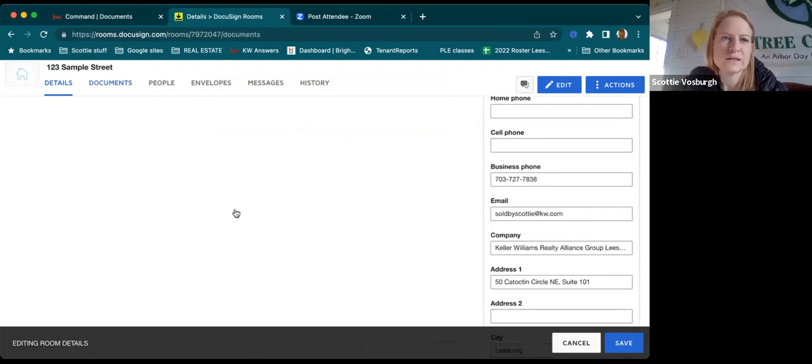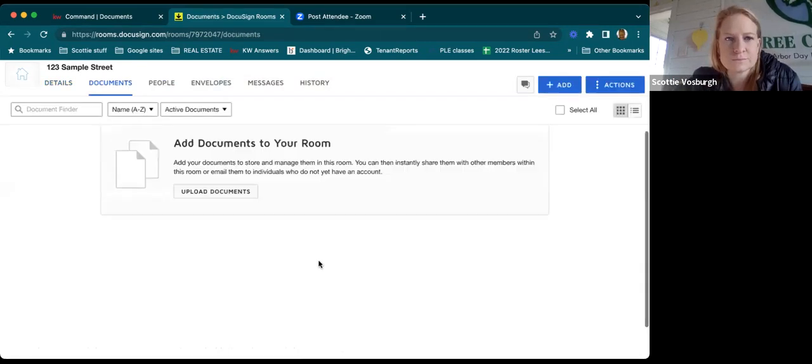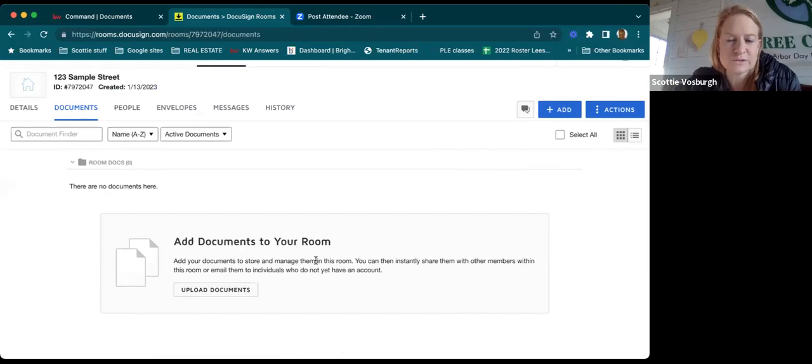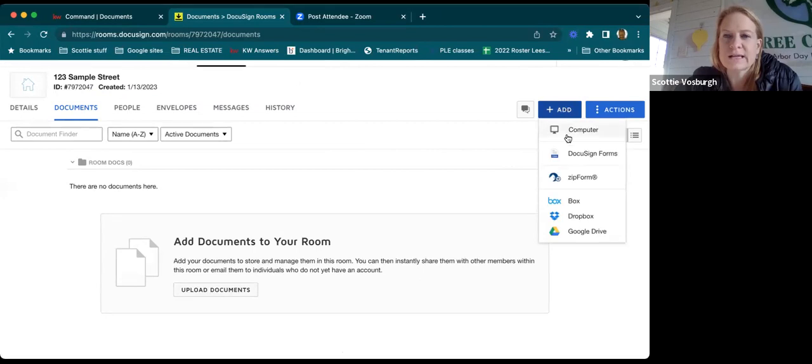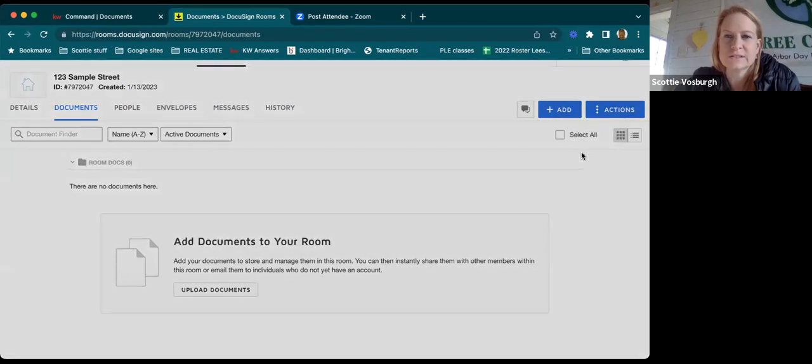So then we go into documents, and we want to add some documents to our room. If you want to add them from your computer, you can either click upload documents, or you can go right over here to add. And you can add them from your computer. You can add them from Docusign forms. Some people are still using zipForms, so that's how you can get them in there. So there's a couple different ways. But today we're doing our basics, agency agreements. So we're going to click Docusign forms.